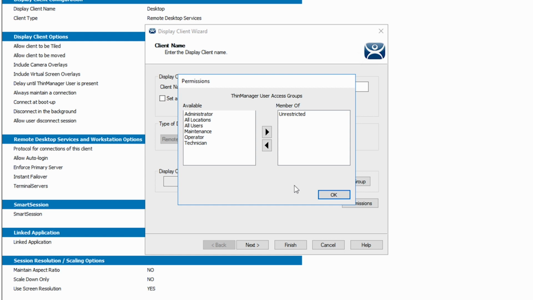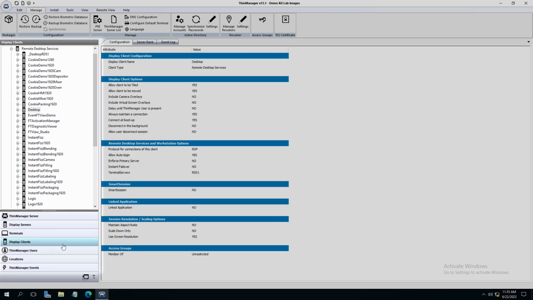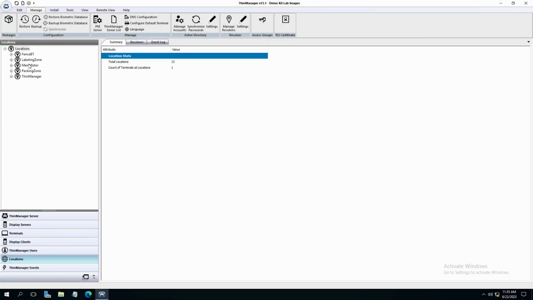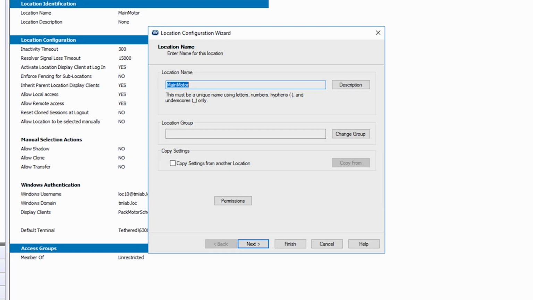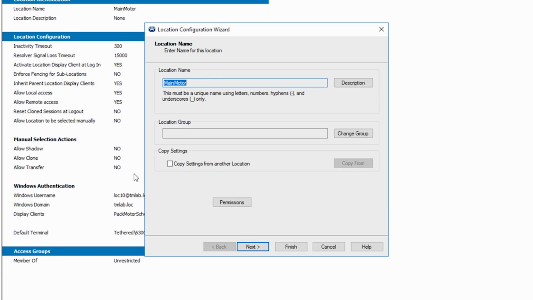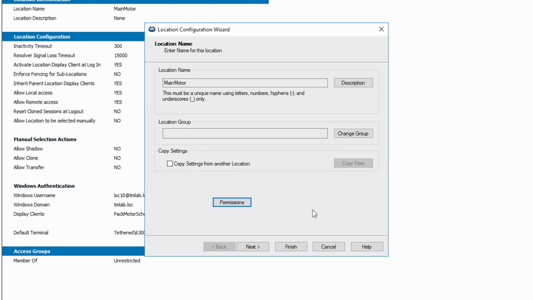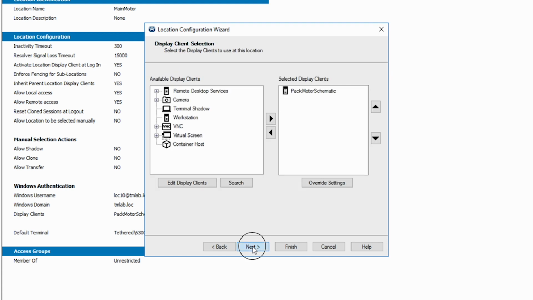Now let's look at locations. Once again, on the left side tree pane, navigate to Locations. I'm going to double-click in one of my locations I've configured. Again, from the initial screen of the wizard, we have our permissions button. As with the others, we can restrict our location to only our designated access groups. I will click OK to exit the permissions and using the next button, we'll navigate to the resolver selection screen.